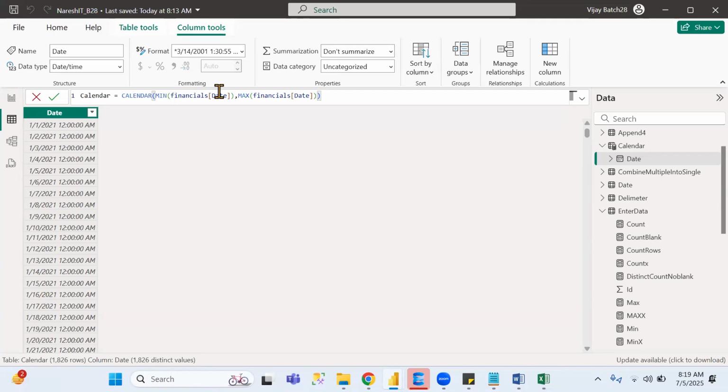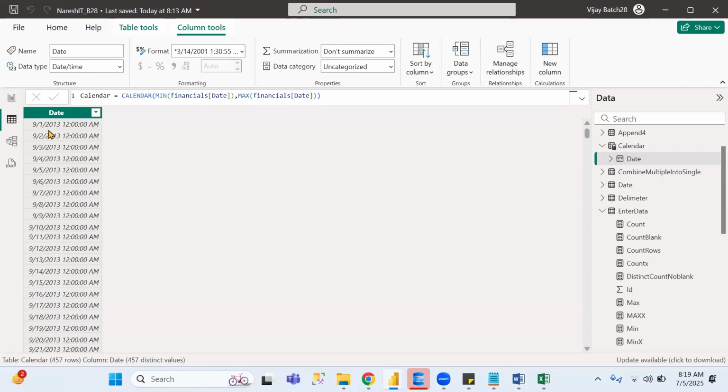Is that clear? I'm taking the minimum of the financial date. In the financial date column there is a minimum date, and it will be considered as the start date. In the same column, the maximum date will be considered as the end date. In between the start date and end date, all the dates will be generated. See here, the minimum date is 9/1/2013. From the maximum date, it will consider the end date. From start date to end date, all the dates will be generated for each and every month. Understand?